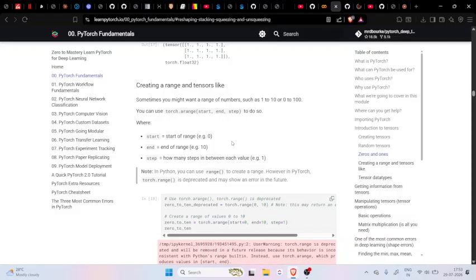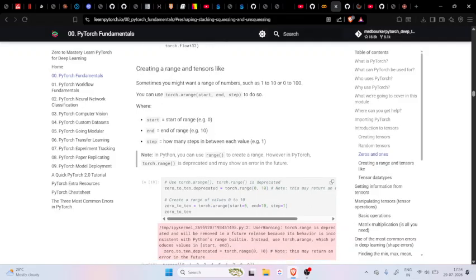Now, zeros and ones are very basic patterns and not very useful if you wanted to create a tensor with numbers from 1 to 10, 10 to 100, and so on. Sorry, my bad. Over here, similar to Python's range, you can define a start, you can define an end, and you can define a step, and it will go ahead and fill in those values for you.